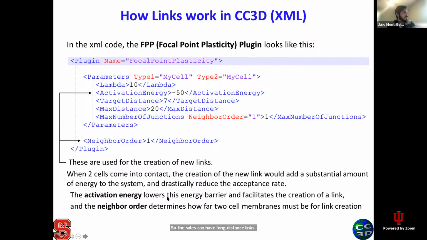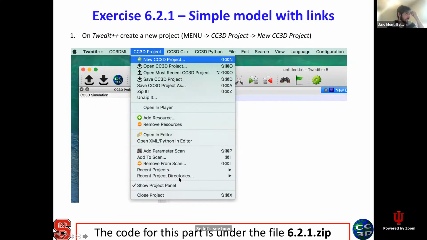All right. So this is how it works in theory. Let's see how it works in practice. Let's create a simple model with links.